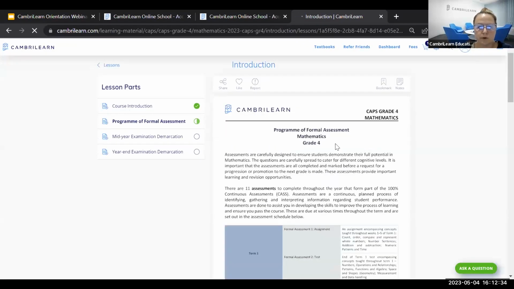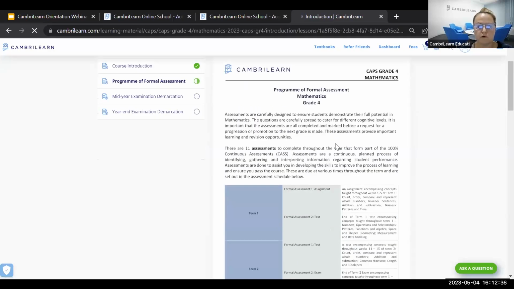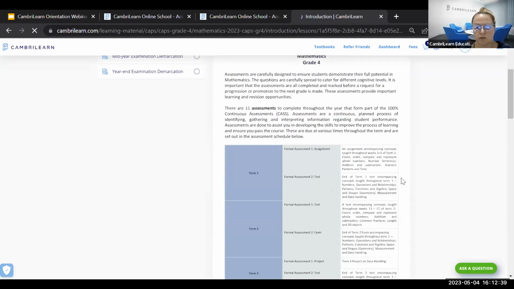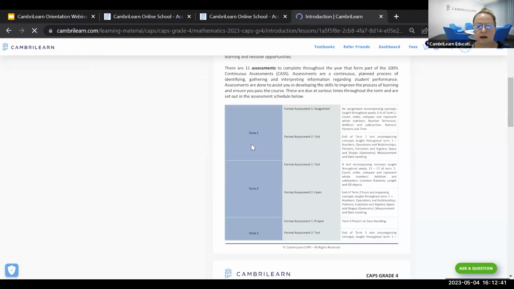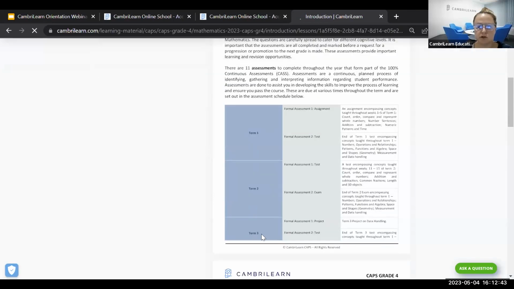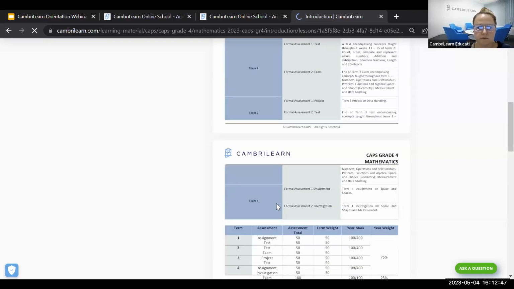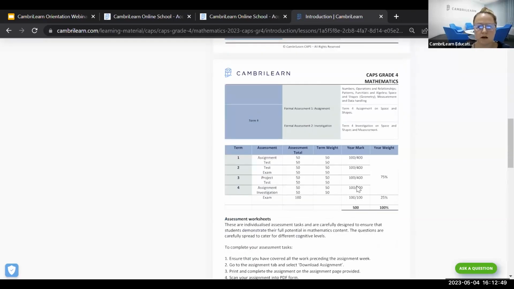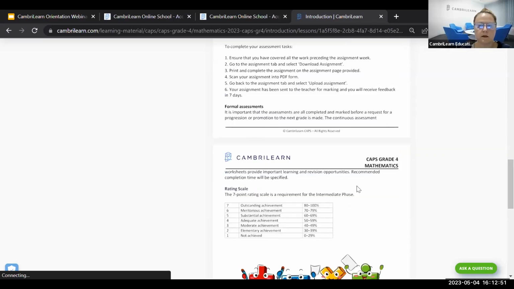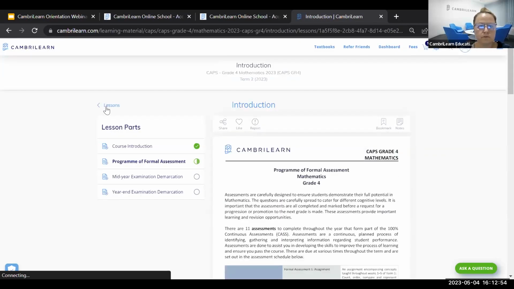That covers the program of formal assessment, which tells you what you may expect to find in term 1, for example, term 2, term 3, and the assessments that need to be uploaded in each of the terms. The weightings are covered here also. Just going to move back into the lesson plan.